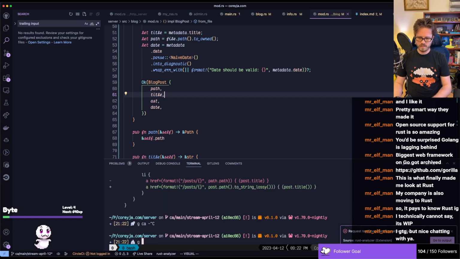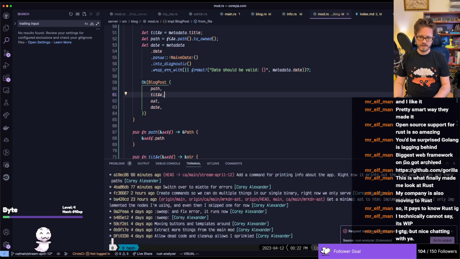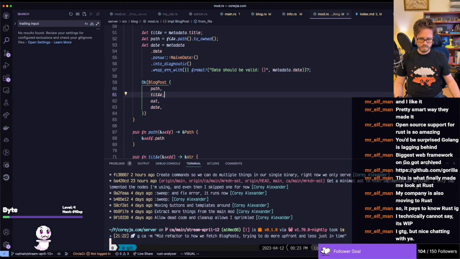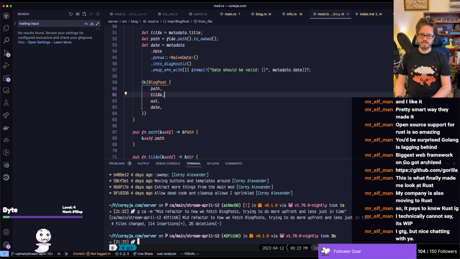Okay. Did I do a commit already, right? Yeah, okay. Mid refactor to how we fetch blog posts. Trying to do more up front and less just in time. Awesome.